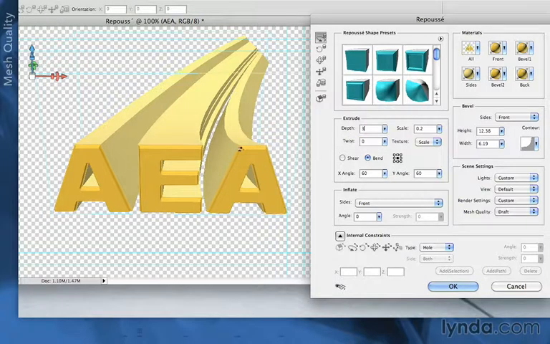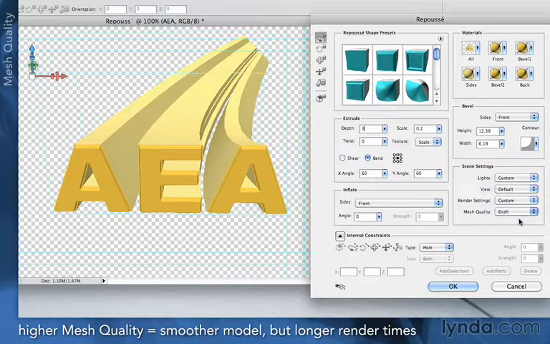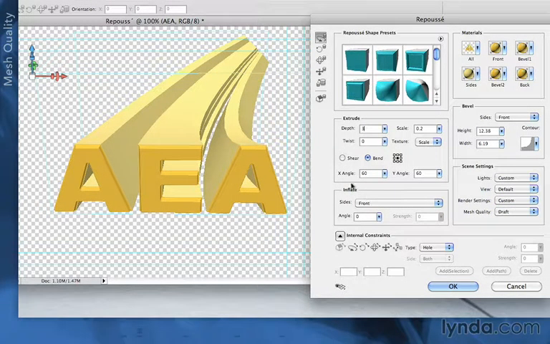If you start creating models where you start to see some faceting along these edges, you can see where I have straight line segments making up this curve, you can increase the mesh quality to get a smoother render to your model. But I'm going to go back to draft for now just to keep this quick and responsive.